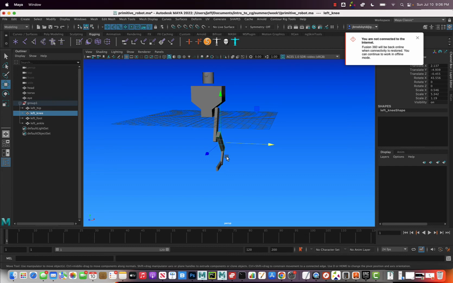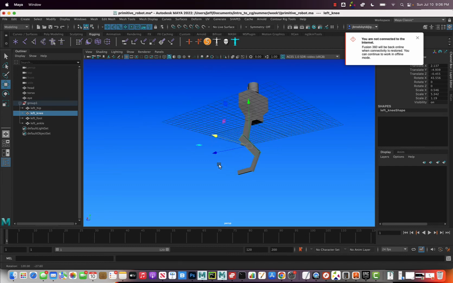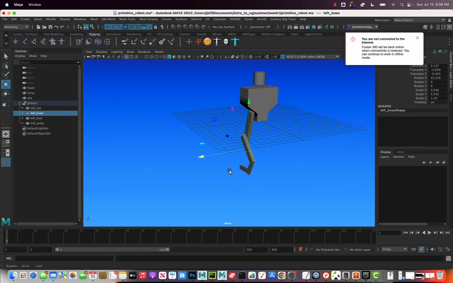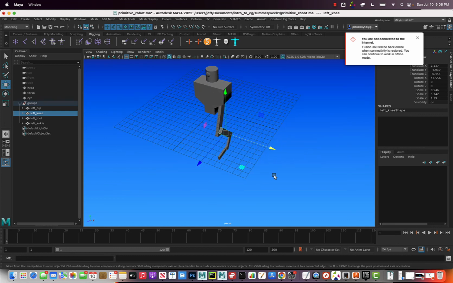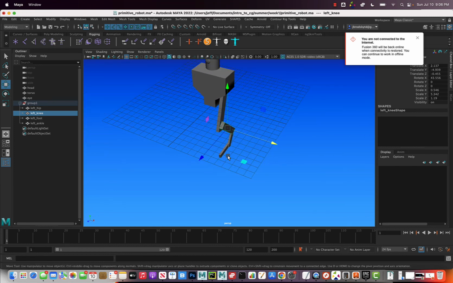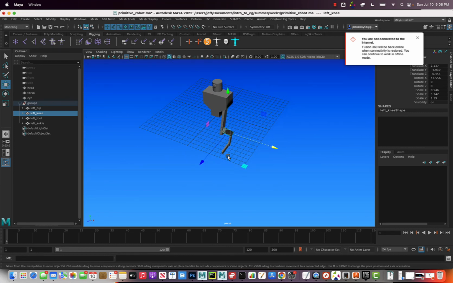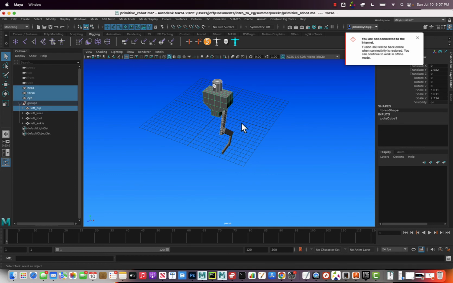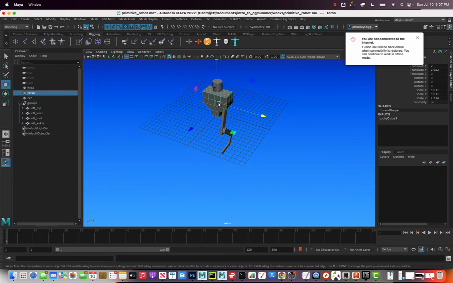So the main takeaways are, navigating the viewport: Alt and left mouse button tumbles, Alt and middle mouse click pans, and the middle mouse wheel zooms. We have our QWER keys. Q gets just the select tool. We could pick objects, but we can't really move them or do anything with that tool. W is the move tool. E is the rotate tool. R is the scale tool.